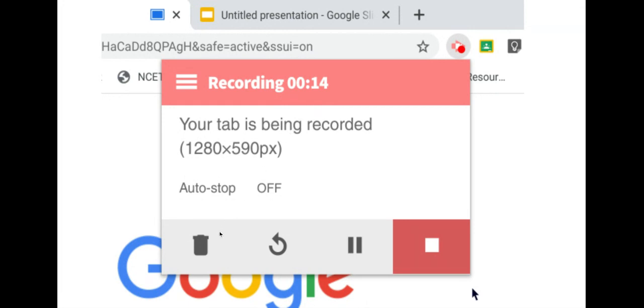Now, the trash can icon means that you'll just get rid of it and you'll never see it again. The restart will stop recording and will take you back to the beginning and straight back into the countdown, so be ready to go again. Pause is useful, again, if you want to pause, get your breath back, change things around on your screen, especially if you're working within the 2 minutes. And stop will end your Screencastify.